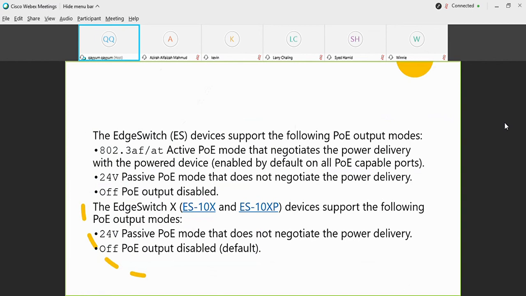If you want to enable passive PoE, like certain models such as the old legacy UAP LR for example, it uses passive PoE 24. So you need to enable the 24 volt. Or you can disable it if you don't want to use PoE.